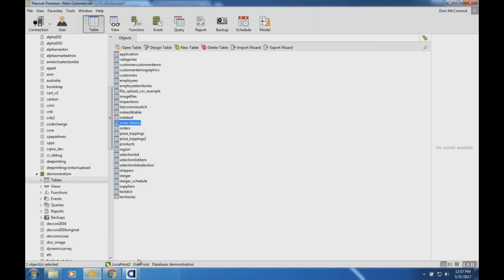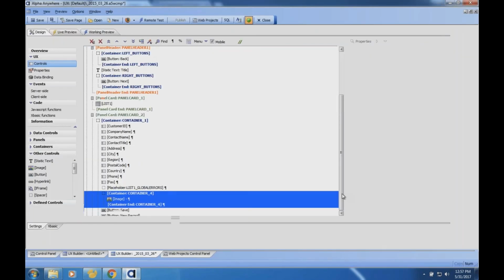Excellent. One more question here, and that is, how do you upload an image to Amazon and store the path in a database? Good point.